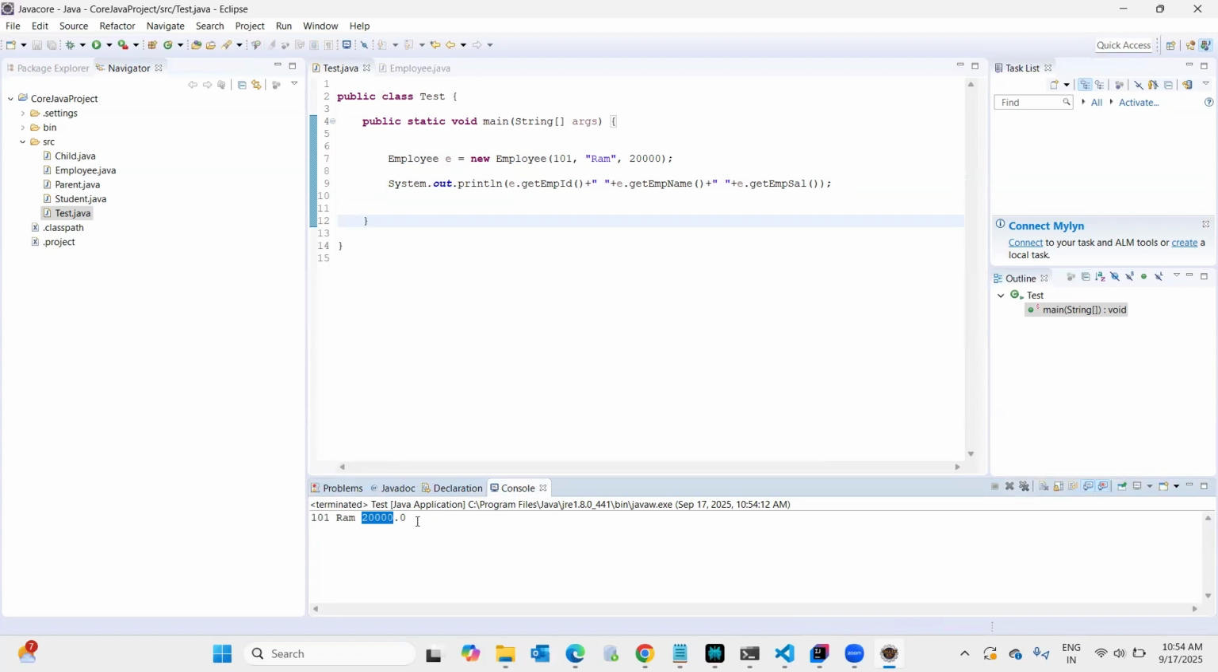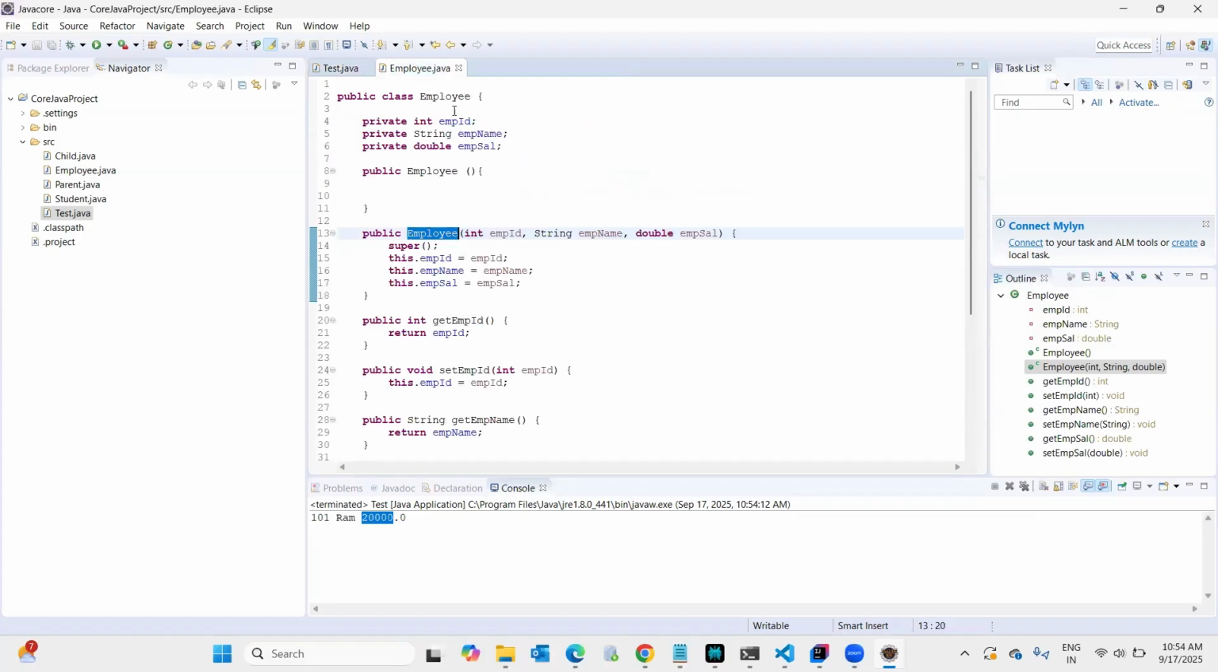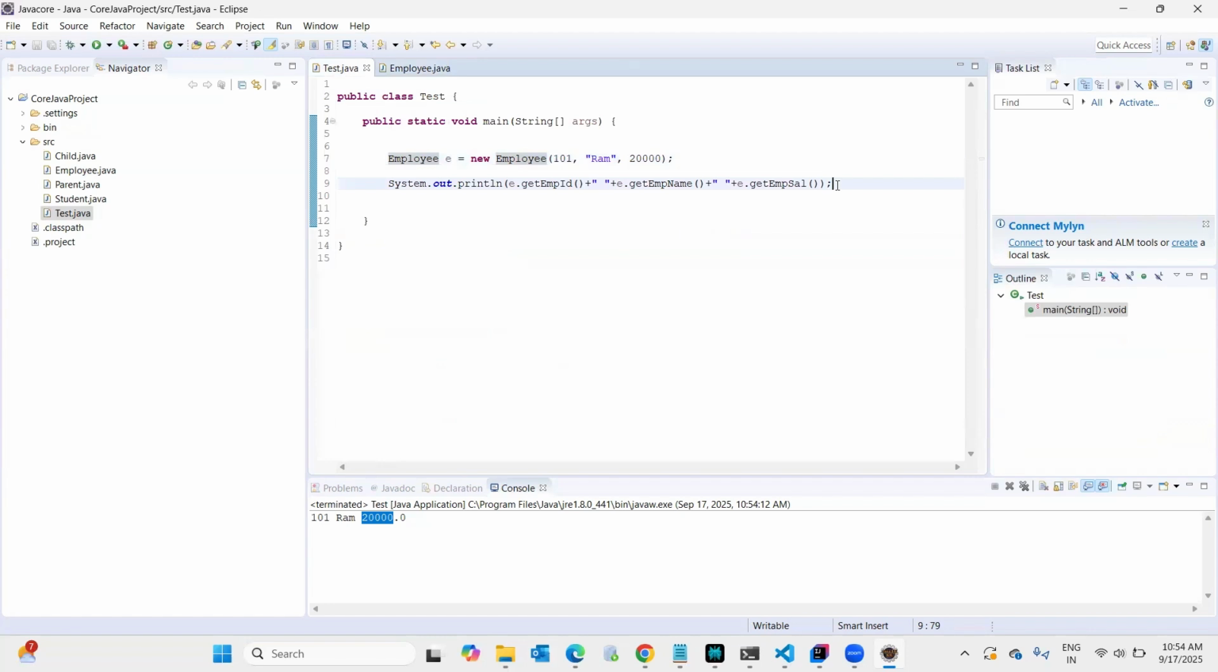So whatever values you are passing to the constructor, those values go here and are assigned to that particular variable. By using these getter methods, we are getting the values, right? So this is one way, by using the constructor to initialize the properties, the values. So there is one more way we have, right?